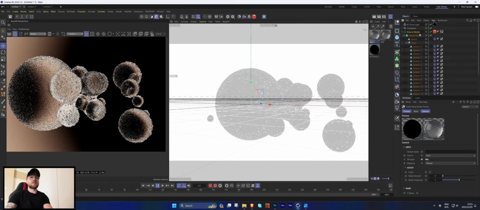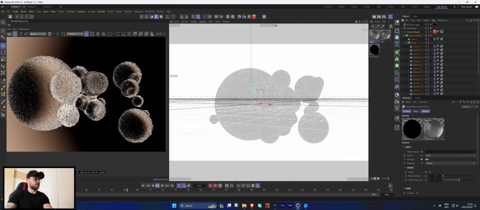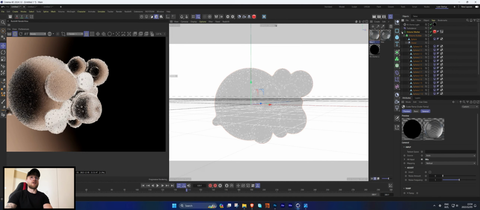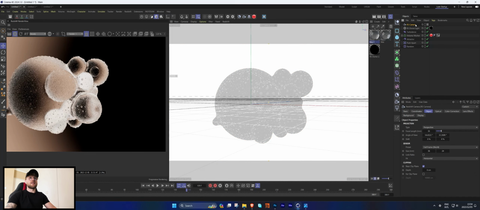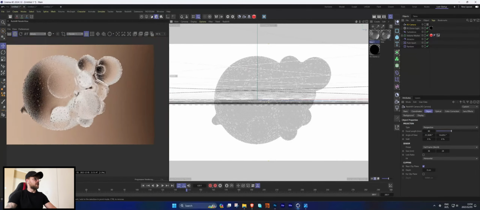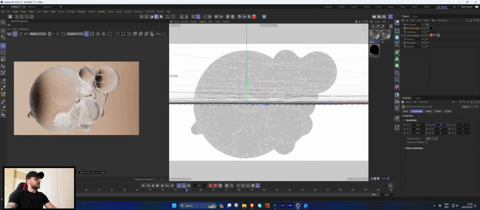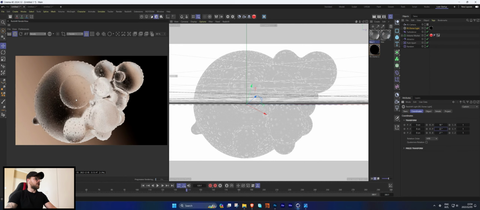So I'm just going to press play for a bit just to get to a point where there's a little bit more interaction going on. Let's turn back on our volume builder and meshing. And now let's go and find a nice angle. So I'm going to change this to maybe around 80. Let's move. I think something like that should work for now.